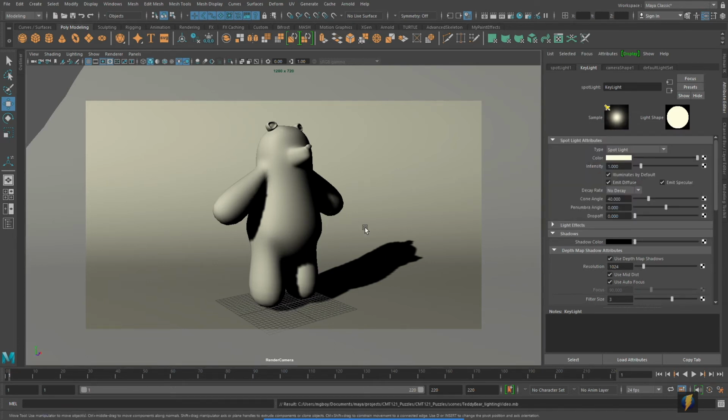Now, if we're using something like the Arnold render, which is a much more robust render than the Maya software render, we would actually be calculating the bounced light. We'd have light bouncing off of various surfaces in a more realistic manner. We don't get that with Maya software, which is why we have these very hard shadows and this very hard shading here on this object. But there are some techniques that we can do to simulate or fake the idea of bounced light.